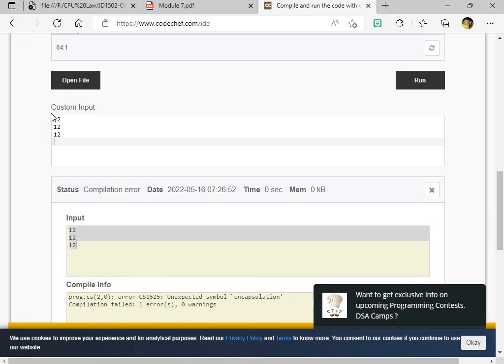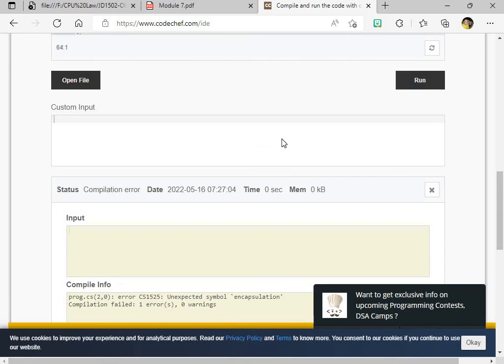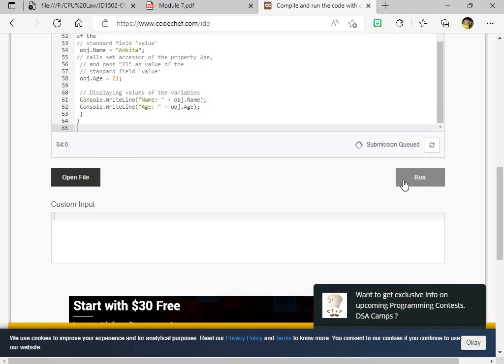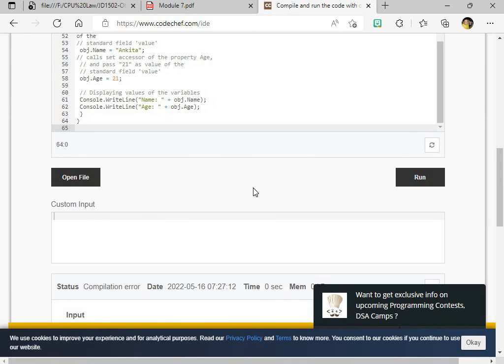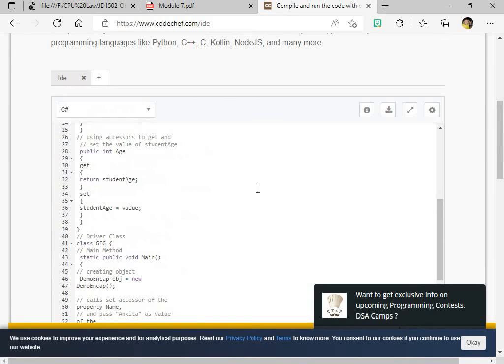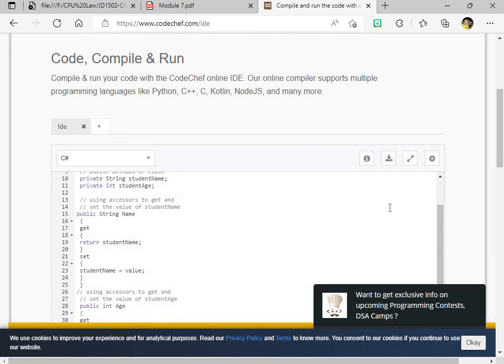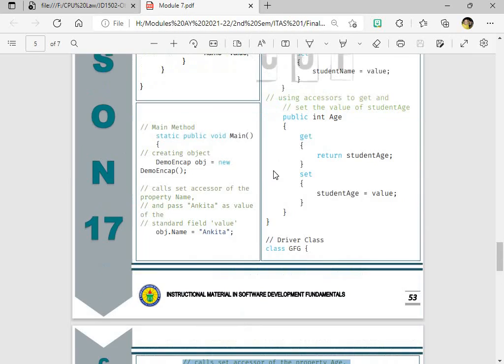Okay, so I think let's forget this one. Error. Okay, so still an error. I think there's an error for the encapsulation. Okay, should we try again the demo? Okay, let's start from the beginning.